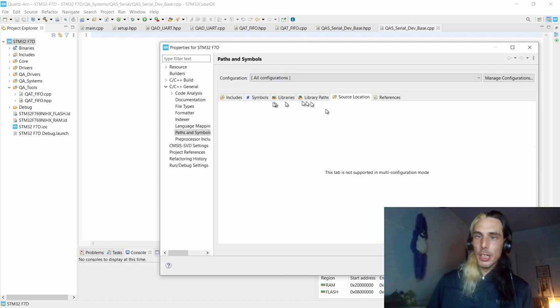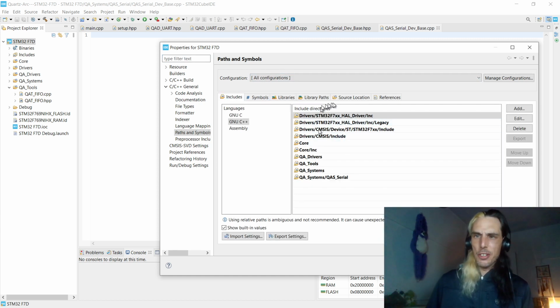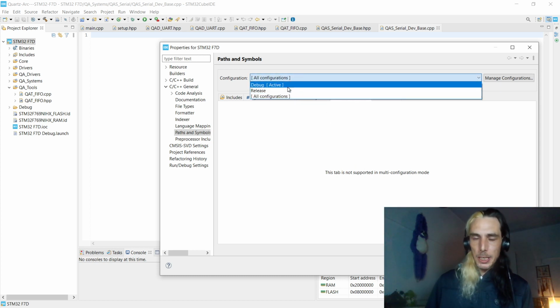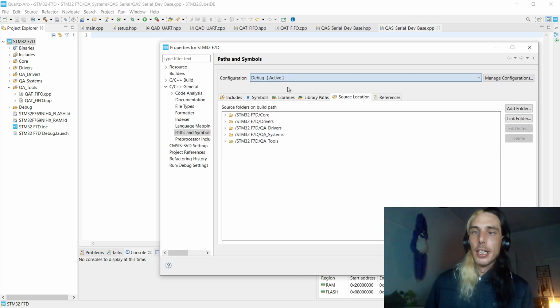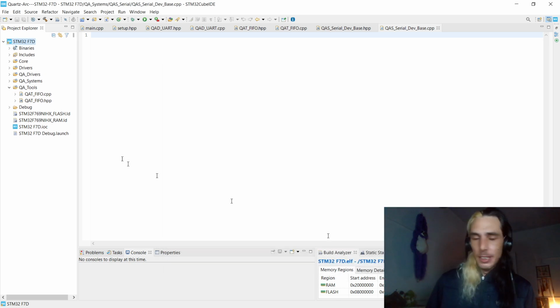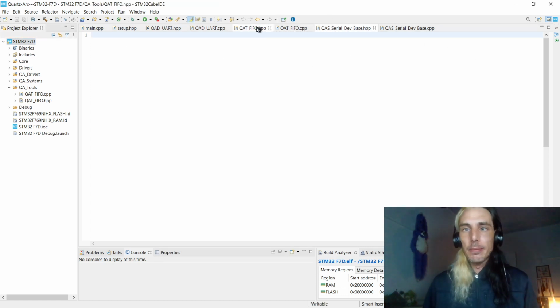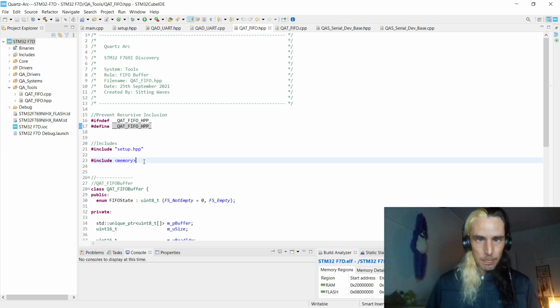It can be a bit annoying with the CubeIDE, where you can get away with modifying both configurations for your includes. For some reason, it doesn't allow you to do it with the source location. So you might come across that. You can do them individually, but have to make sure you don't make the same mistake I just did and add them for one configuration and not the other. So it'd be nice if that worked a little bit better, but that's okay. We can work with that.